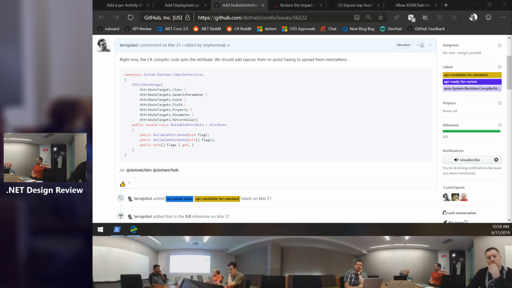Then I assume that this is going to be an attribute that the compiler is going to yell at you and tell you that you can't manually declare. Right. So you can't use it. So we can't prevent you from using it in C# 7.